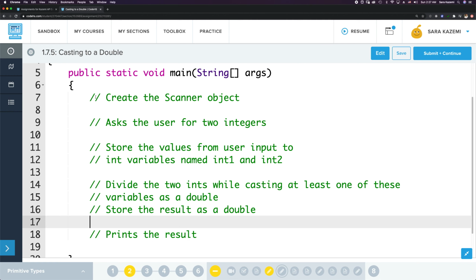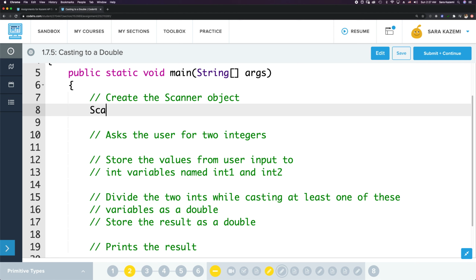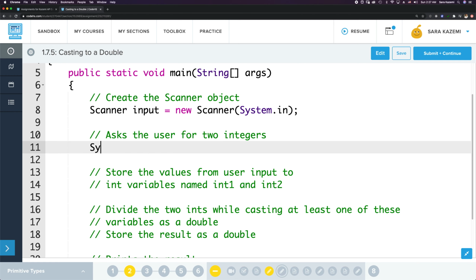All right, so let's start with the first step, which is just to create our scanner object. I always like to call it input because that makes sense. And then I'm going to call the constructor, which we always want to pass in System.in as our argument. Now that we have that, we can prompt our user. So System.out.println, and we'll just say enter two integers.